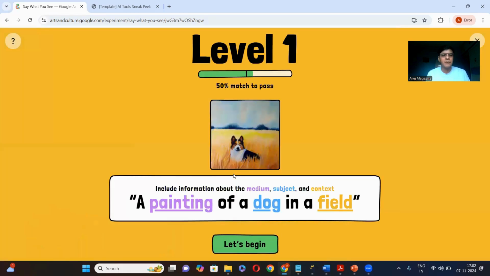As soon as I click Start Level 1, I get into this orange screen. What I see here is that to cross level 1, I'll have to have a 50% match to pass. And how does it work? Each level has certain images that it shows, and there is a certain pass percentage. And this image, as you see, I need to change. I need to write a prompt that will help me describe this image as closely as possible.